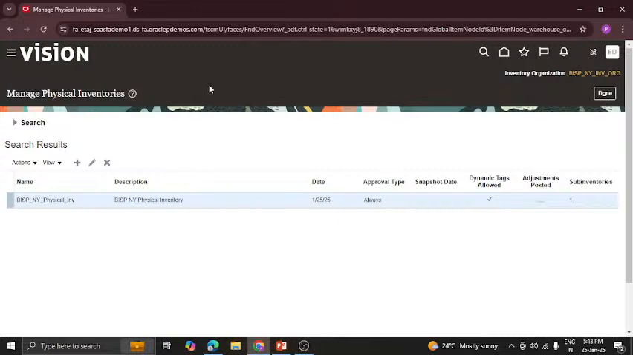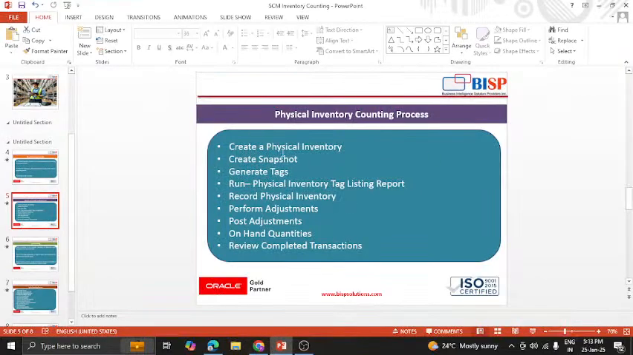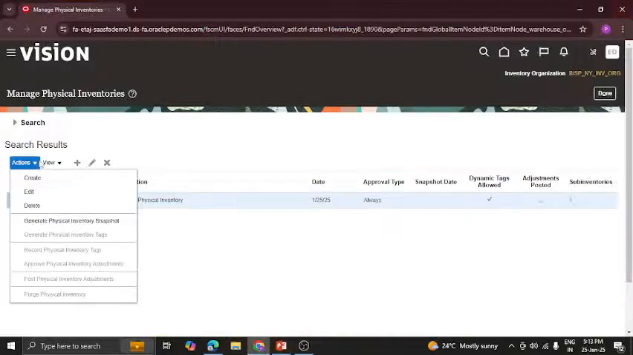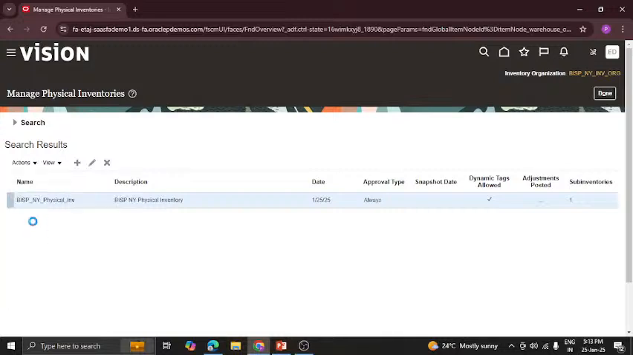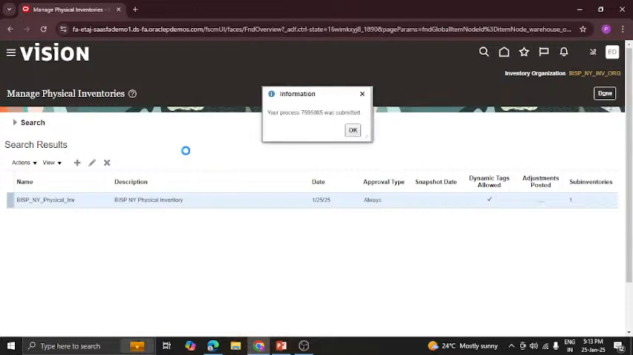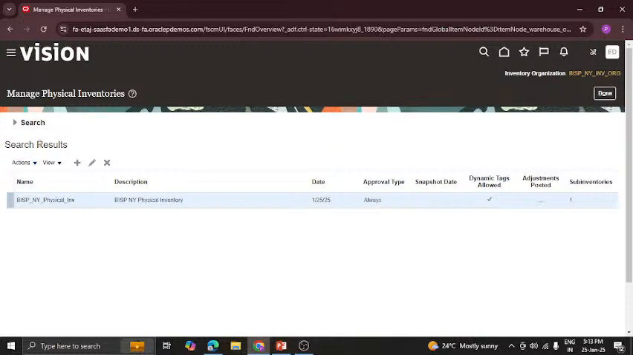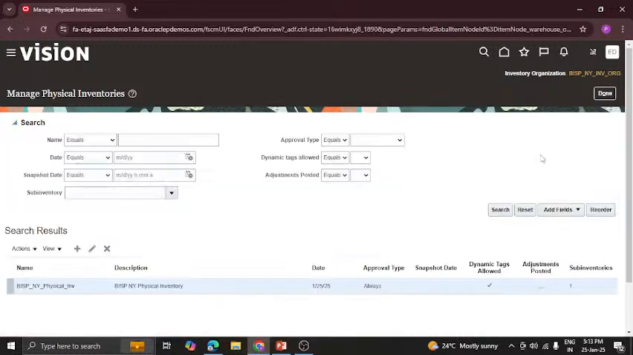Now after creating a physical inventory, we will have to create a snapshot as per our second step. First step is creating a physical inventory. We have created a physical inventory. Now we will create a snapshot. So we will click on the section and we'll click on this fourth option, generate physical inventory snapshot. So the process is submitted. Now we have to click on this search.